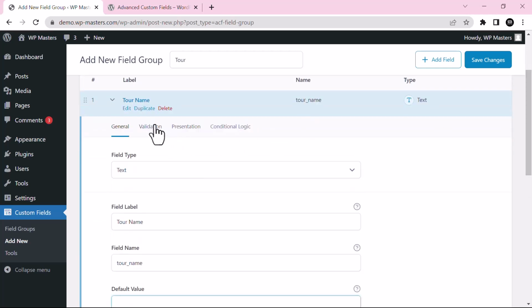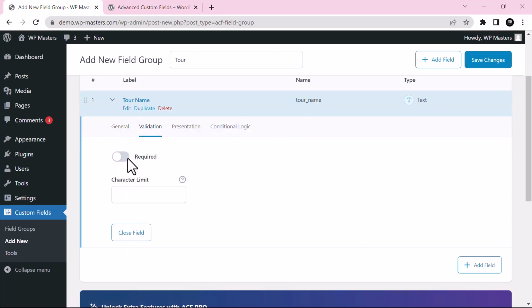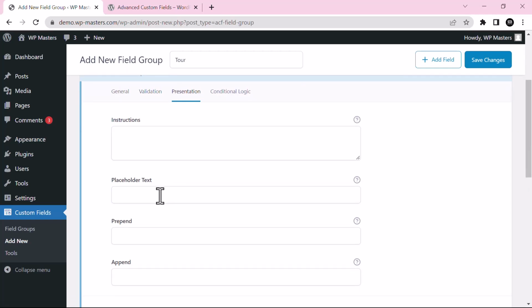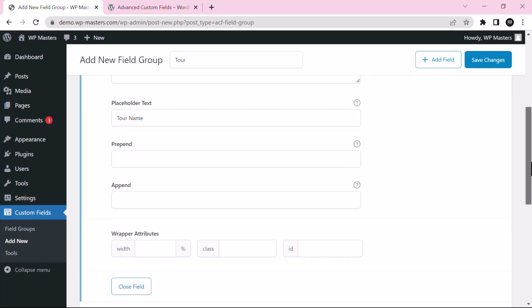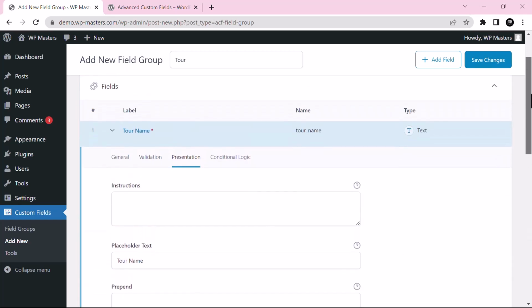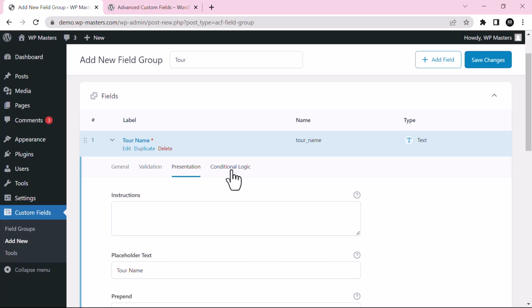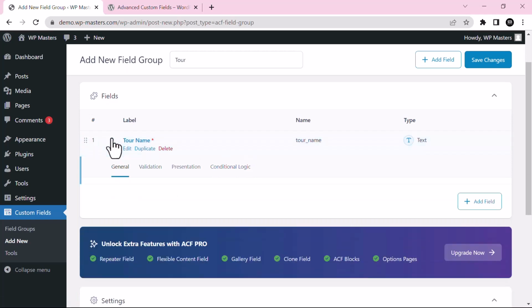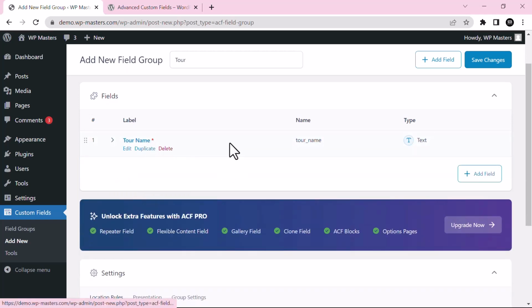Then go to validation. Is it required? Yes, it is a required field. Presentation, you can set presentation as well. If you want to add placeholder text, tour name, I will just select prepend or append. You can hover over this to read more about it. I am okay with these settings. Conditional logic, if you want to set conditional logic for this field to appear, but I am fine with this basic setting. Okay, so this is our first field.